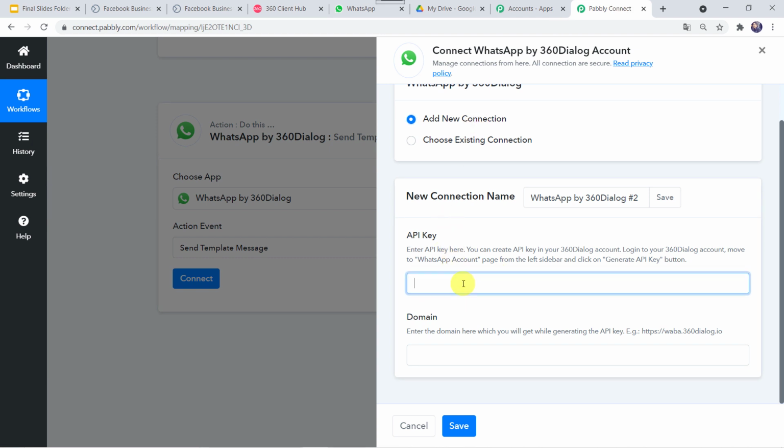So here I have to give you one more important piece of information: once the API key is generated, the same API key can be used for various different connections. We don't have to generate the API key again and again. The same API key can be used many times.